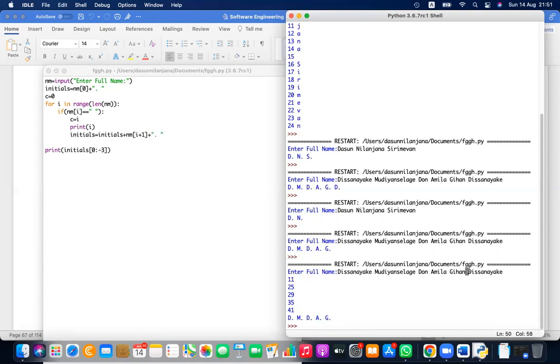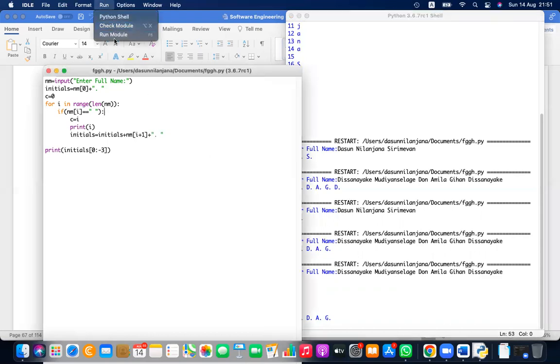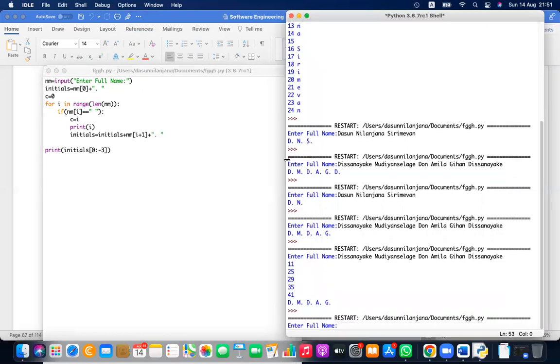Are you getting my point? 41 is the last space. So similarly, if I run the code again, for this one, let's say a shorter name. Okay, my name is not that much shorter, but I'm going to copy that and paste here.